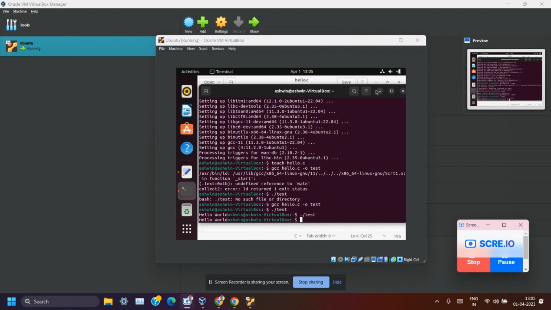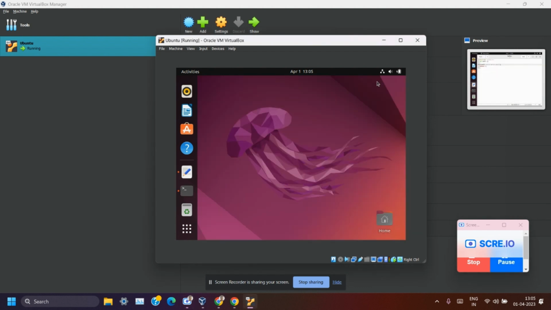So this completes the tutorial on how to install VirtualBox and then Linux and finally GCC and run a simple C program using the Linux operating system and the GCC compiler. Thank you.